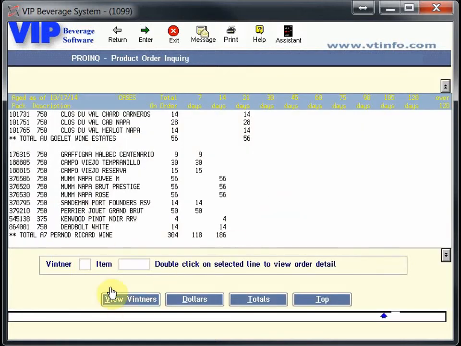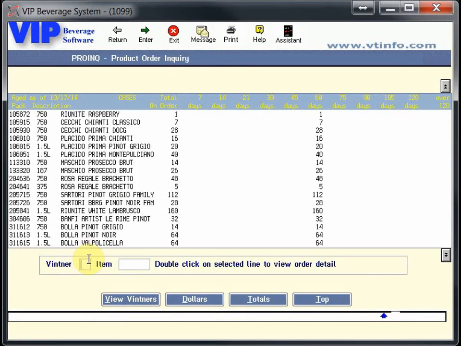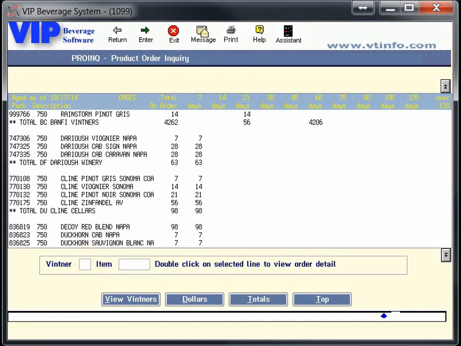Now on this screen, you can go to a specific vintner. If I want to go see Banffy, this will take me to the top of Banffy, and I can kind of page through. And you can see here that it lists at how many days out each of these orders are. Now this 21 days might not be exactly 21 days, but it's somewhere after 14 but before 21. So, it could be 15 days, but it's showing in this column because you'll have it by then.